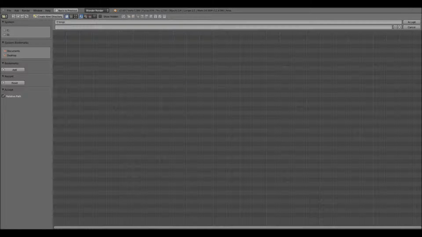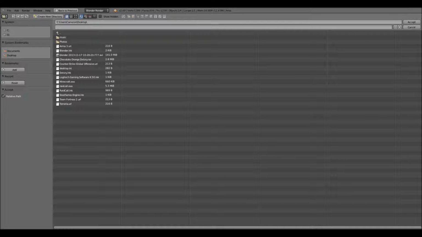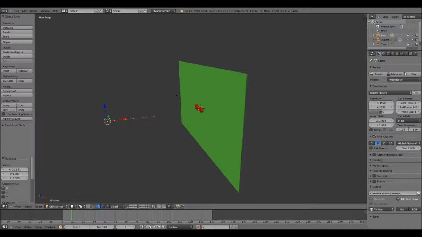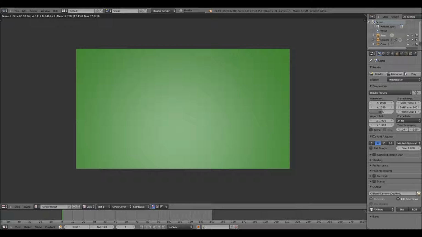you want to change it where you want the video to get outputted to. I want mine on my desktop, so I'm just going to click on desktop and click OK. So now that's going to output to my desktop, and I can just click animation when I'm ready. That'll start going frame by frame, animating the intro. So I'm just going to leave that for a while and it'll be done.